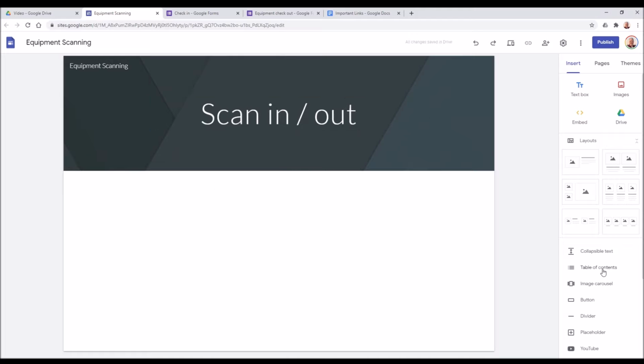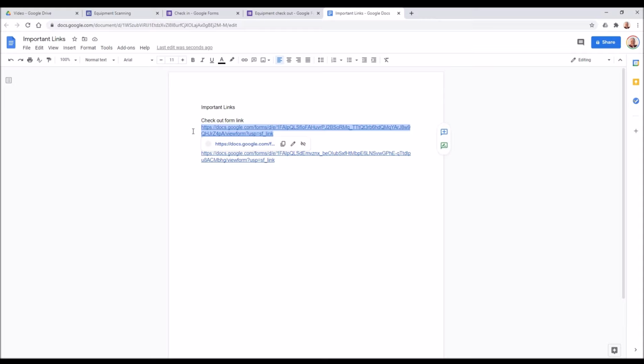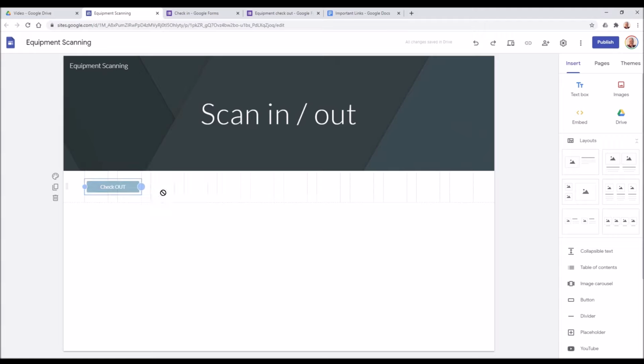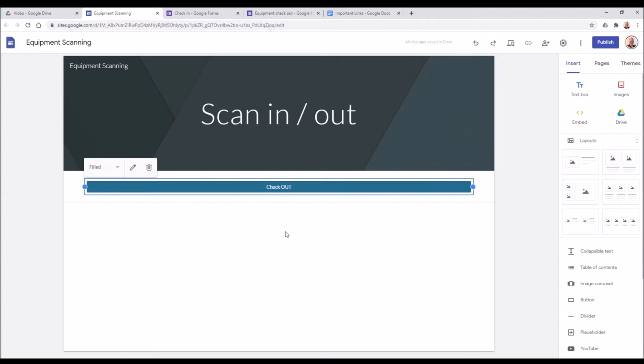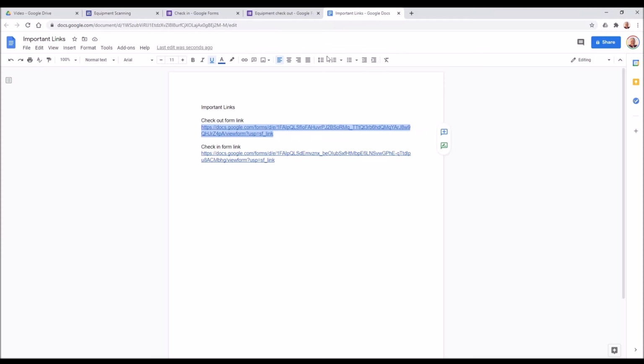Now down here, we're going to actually add a button. So we're going to click on this button, and we're going to call it Check Out. And under Link, we're going to go ahead and back to our important links. We're going to grab that link from our checkout form and put that in there and insert it, and we'll make that button nice and wide. There we go. We're going to add another button, and you guessed it, Check Back In. We'll go back over to important links. We'll get the form link for our check in.